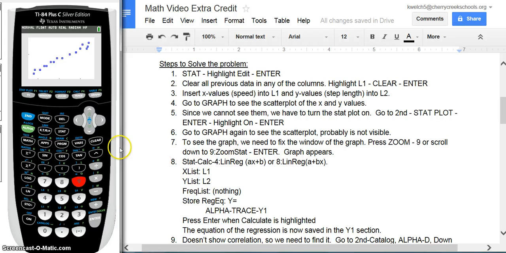So then what we're going to do is now get the line of regression. To get to that, we're going to go to stat, and then go over with the right arrow key to calc, and then scroll down, or you can just press the number 4 to line reg, or you can also do 8. They will give you both of the same equations, but we're going to do line reg ax plus b for this one.